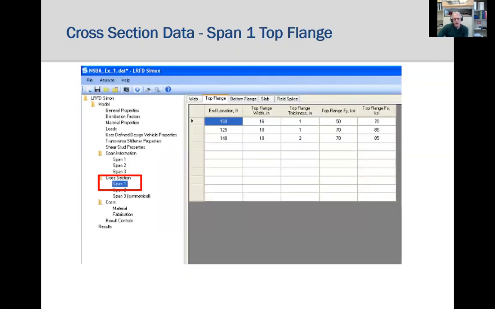Then the top flange is 16 by 1 for the first 100 feet, then changes to an 18 by 1 at the bolted field splice, and again changes to an 18 by 2 at the 140 foot shop splice to the interior pier. So for the first 100 feet, it's a 16 by 1. From there to the shop splice in the field section, it's 18 by 1, and then it changes to an 18 by 2.